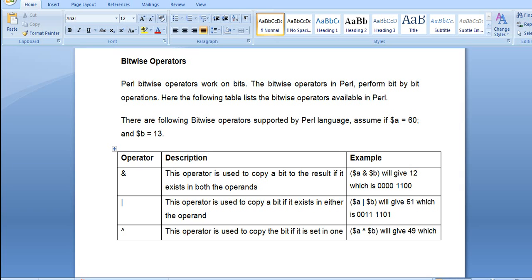Okay, so what are bitwise operators? Perl bitwise operators work on bits. The bitwise operators in Perl perform bit by bit operations. Here the following table lists the bitwise operators available in Perl. There are the following bitwise operators supported by Perl language. Assume that $A is 60 and $B is 13.